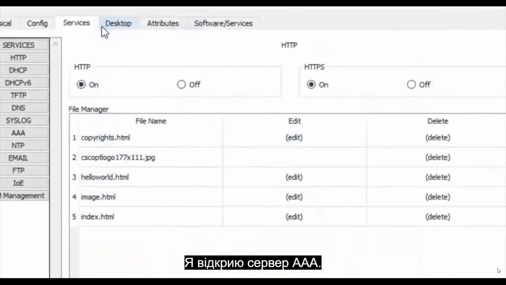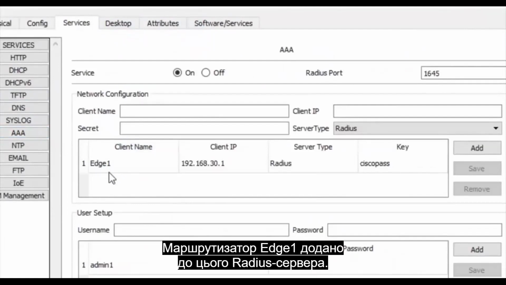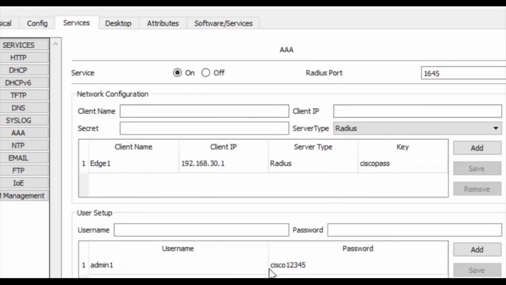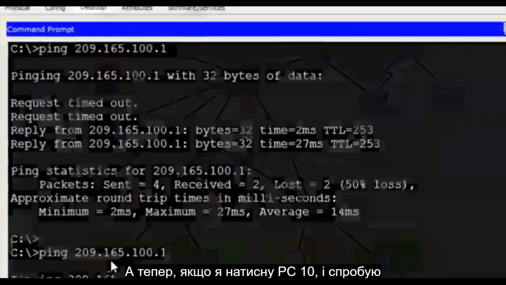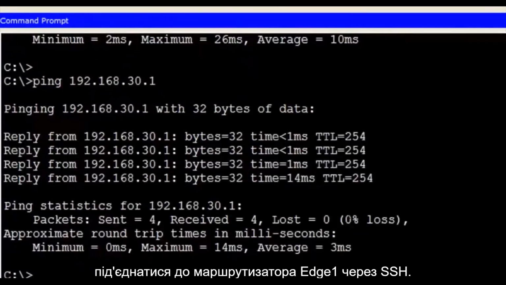I'll open the AAA server and go to AAA, and you can see there's one account, admin1, with the password Cisco12345. The Edge 1 router has been added to this radius server. You can see the IP address here and the key. Let's add another account. I'll put my name and a password of Cisco, and I'll add that as a user account to the radius server. And now, if I click on PC10, I'll try to SSH into the Edge 1 router.